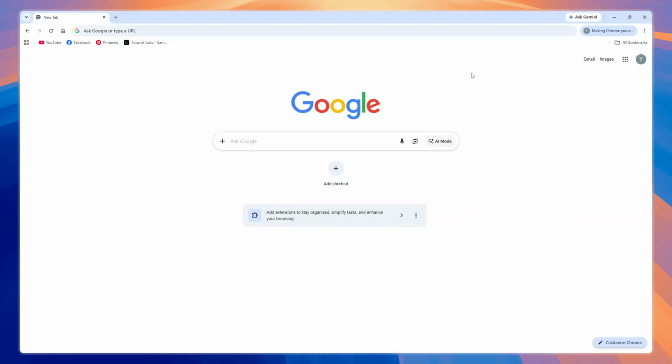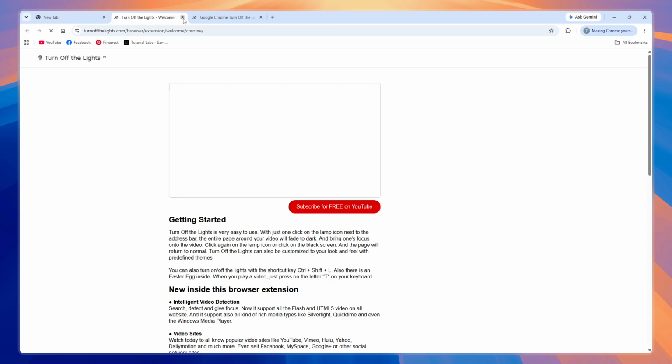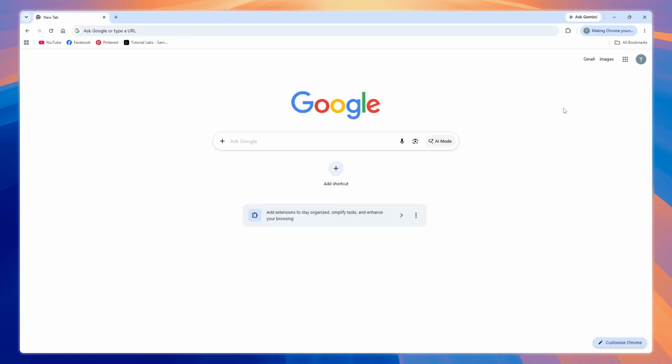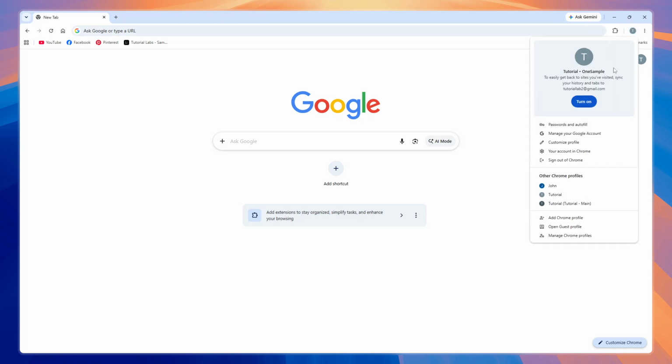Now that you're signed in, you'll need to officially turn on the sync feature. Once again, navigate to the top right corner of your Chrome window and click on your profile icon. This time, you'll see that your account is now connected. In the menu that appears, look for the option that says Turn On and click it.